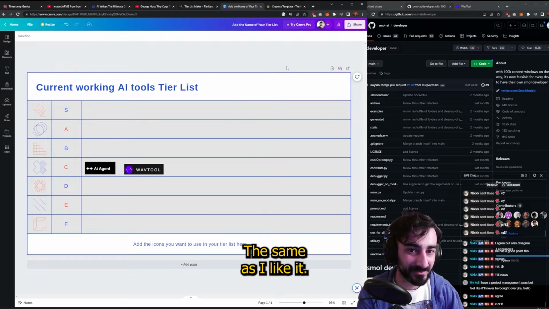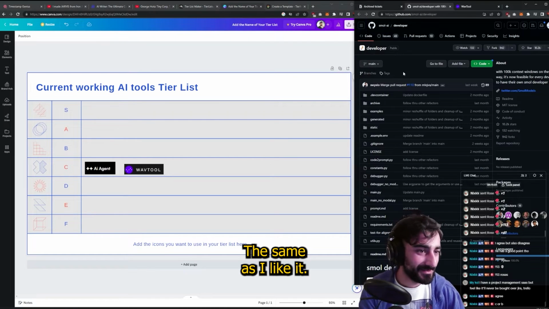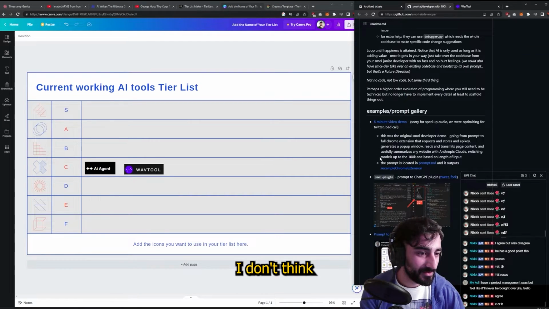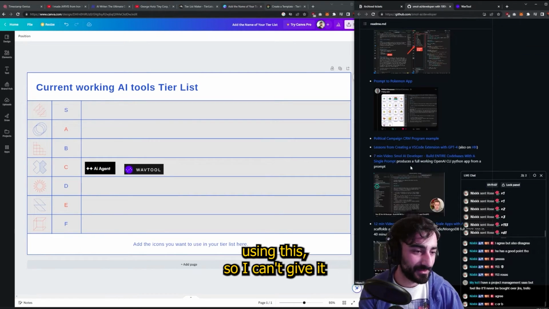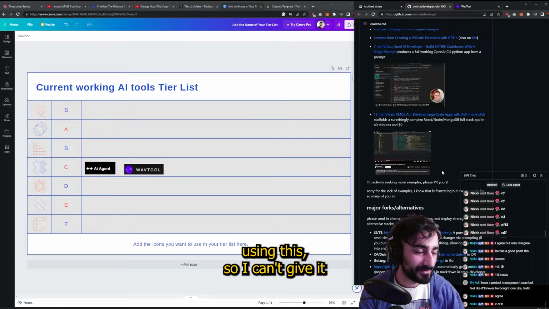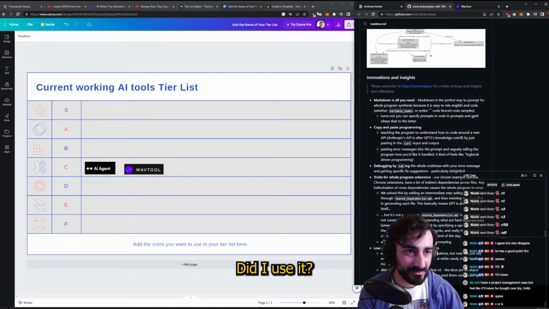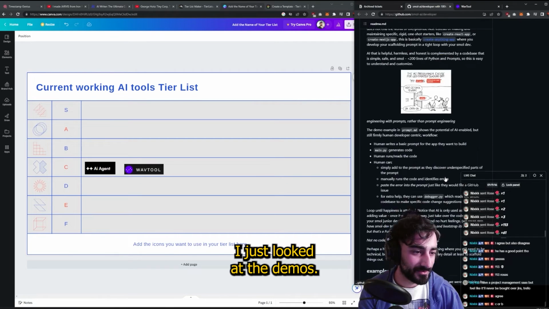Move this image. I don't like it. Small developer. Did we end up using this? I don't think I actually ended up using this, so I can't give it an honest review. Did I use it? I don't think so. I just looked at the demos.